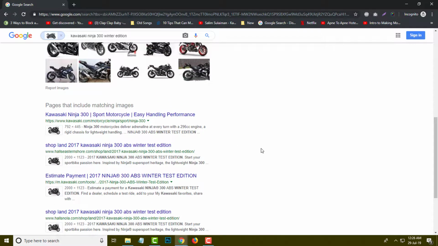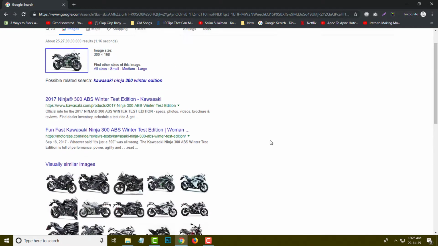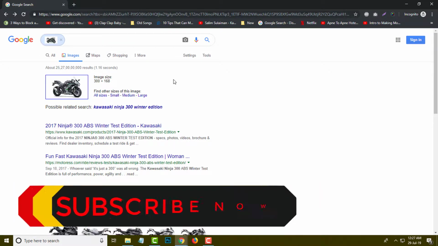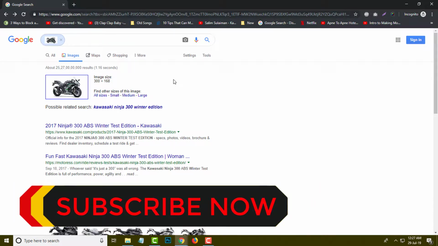For example, if you have your website and you are developing any product, and if someone is using the same image, then you can search through this method, so you will get the information how many websites are using your image. Okay, so here I'm going to show you some advanced settings of the image search.